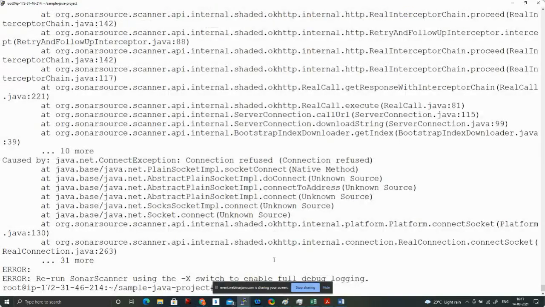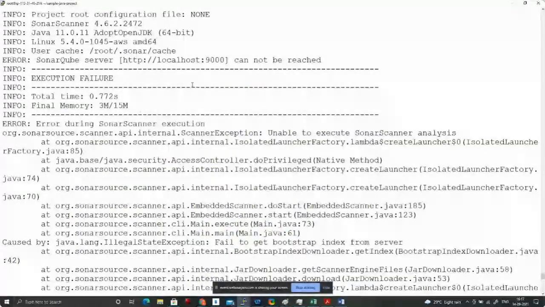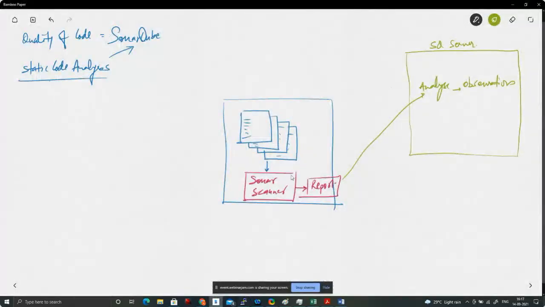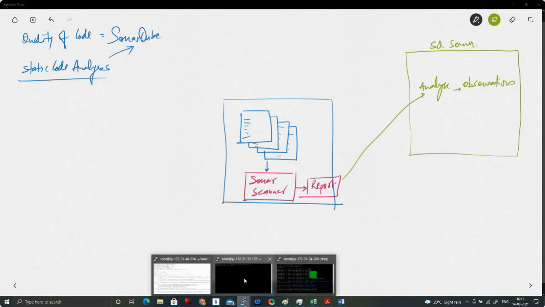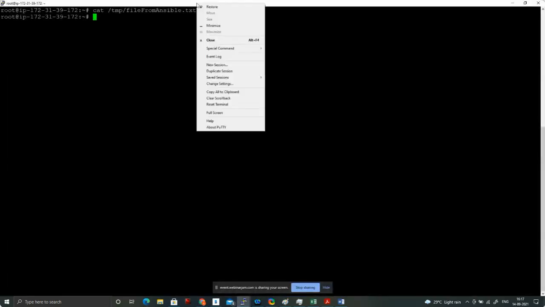So it fails. Sonar scanner fails here in the first instance because it says it cannot reach the SonarQube server. So Sonar scanner, once it runs, actually requires connectivity to the SonarQube server. Now, right now, we do not have the SonarQube server. So let's get it up. So I will use this machine here. This could be our SonarQube server machine.